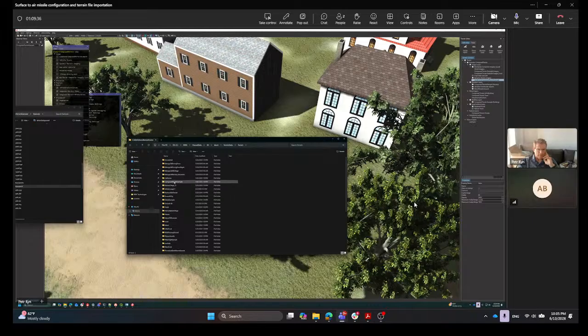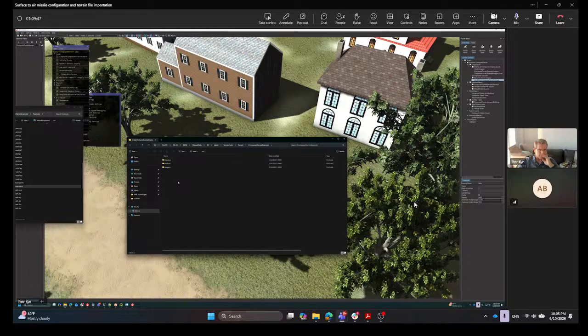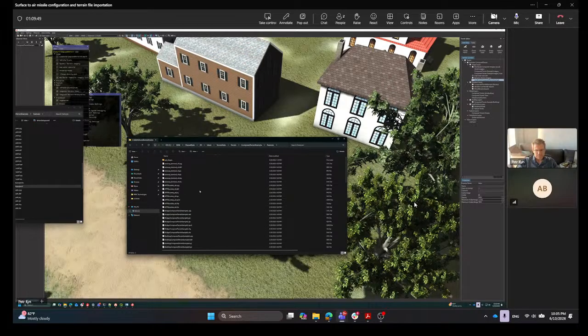So he's going to load up something that shows how that point is defined, and then as a tree or a house, what type of tree and what type of house, then export as a shapefile.